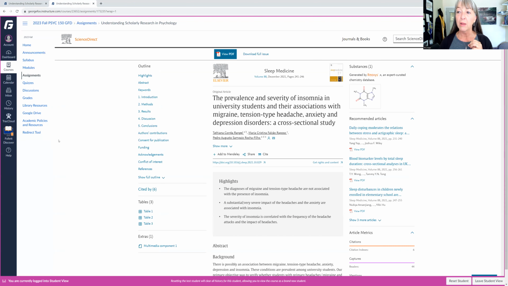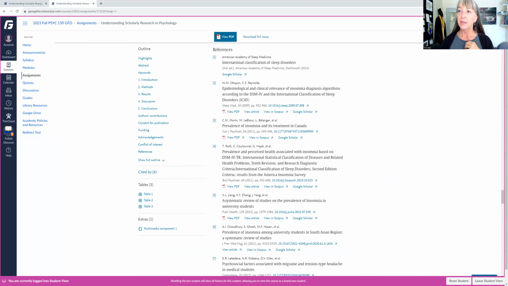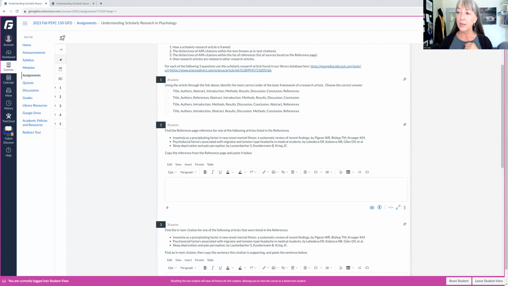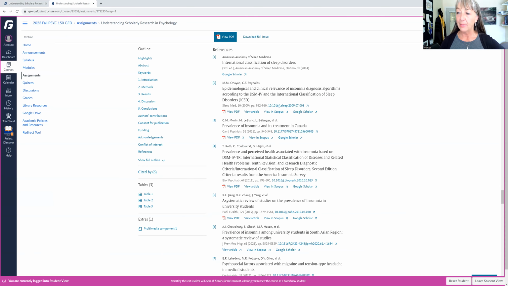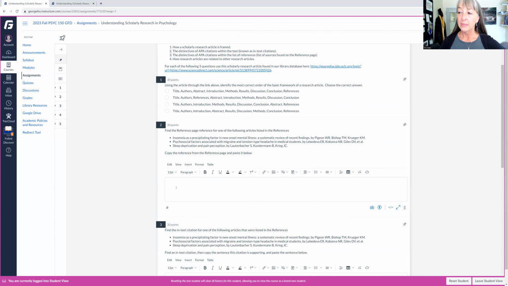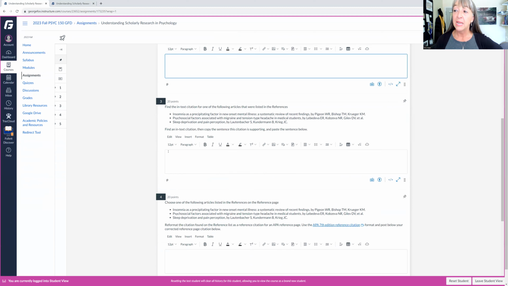So you go to the reference page, and interestingly, it's going to be right here. Here's your reference page, and you're going to look for one of these. You will choose one of these, go and copy that reference, and paste it right in this box. So it's a copy and paste. Just read the directions. And then the next question is to find the in-text citation for one of these 3.